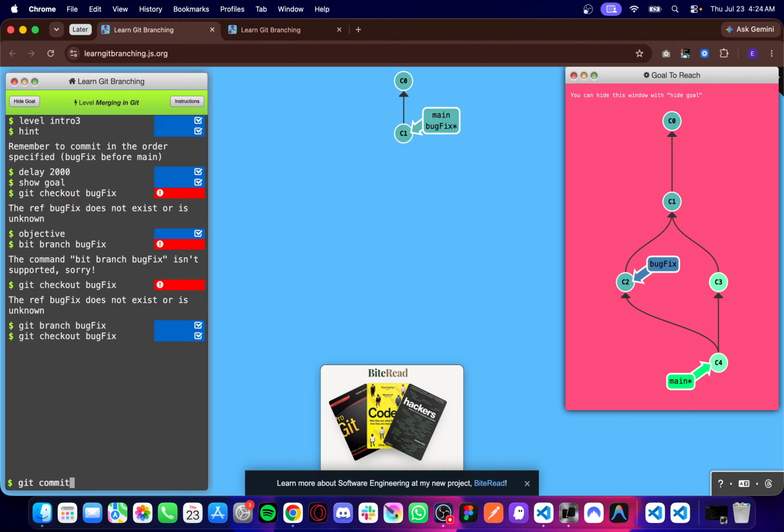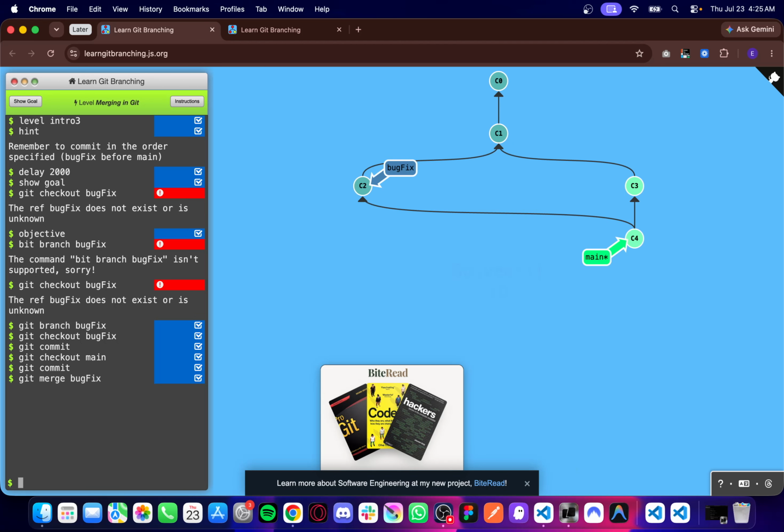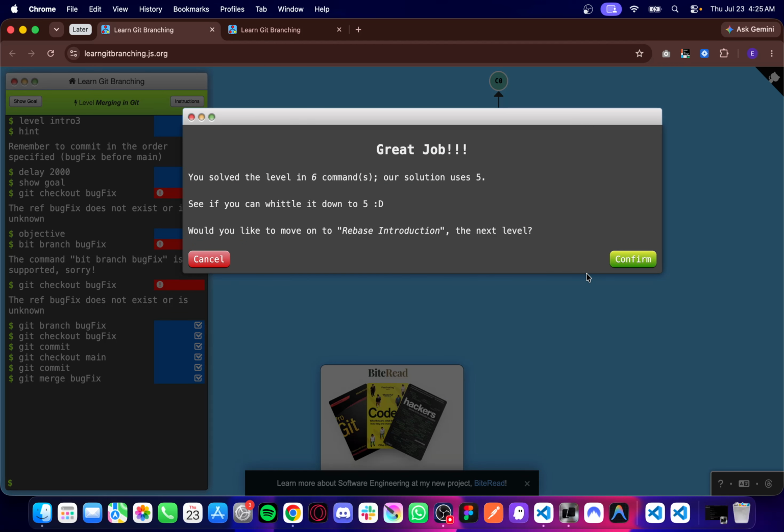We're gonna do a git commit. Then we're gonna do a git checkout main. Then we're gonna do a git commit. Then we're gonna do a git merge bug fix, and we're good. So that's pretty much how you solve this. We're gonna just reduce this down later on. The reason this took a lot is because we did branch and checkout. We could have just done git checkout -b bug fix, and that would have just handled everything easily.